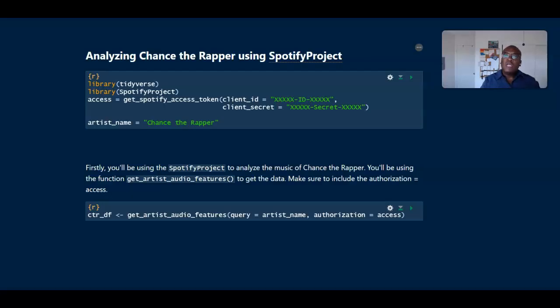Okay, so we have the Spotify experience, and we also talked about summarizing data last week. So let's combine them. I learned my lesson from last week about the ID and the secret. So here you put your ID, here you put your secret. And notice I'm actually putting artist name is equal to Chance the Rapper. Okay, so I'm going to analyze Chance the Rapper today.